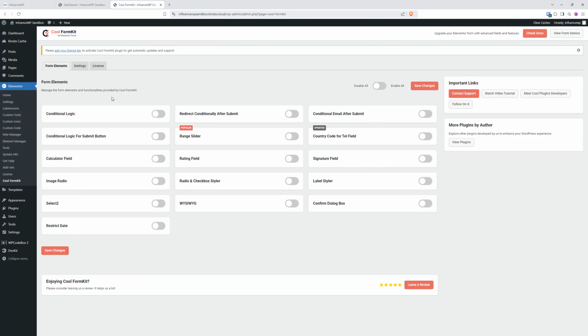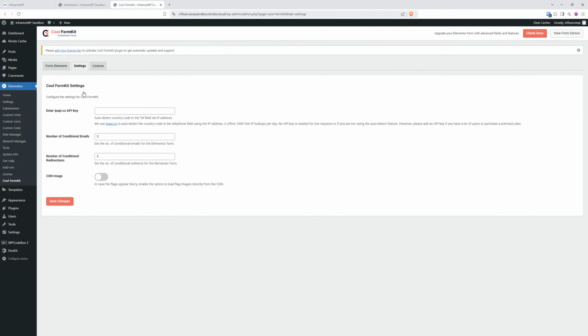Again, this is the very first time I'm seeing this, so I'm not really sure what's in here. Contact support, got a video tutorial. Follow them on social media. Let's go to settings. Auto detect country code, and we use, I've never heard of this, ipapi.co to auto detect country code in the telephone field using IP address. Okay, so it's going to take your IP address and automatically detect the country code.